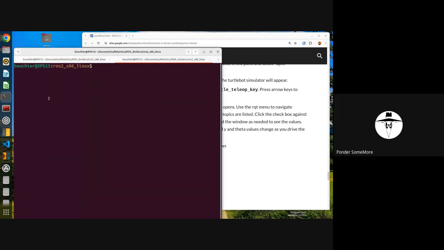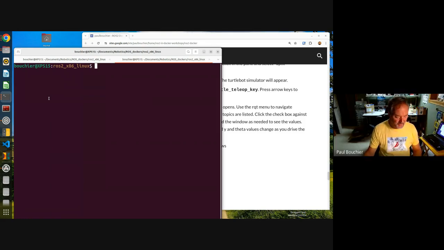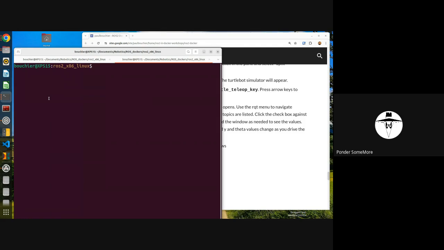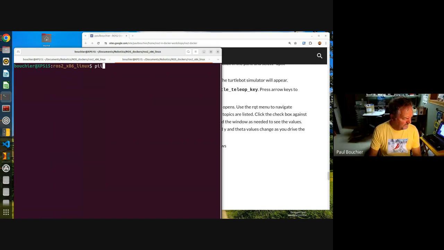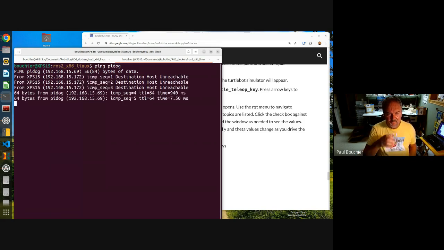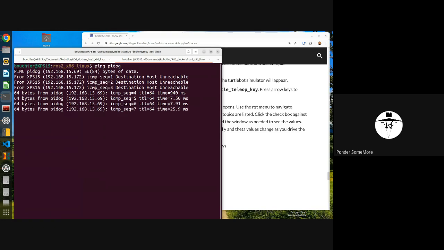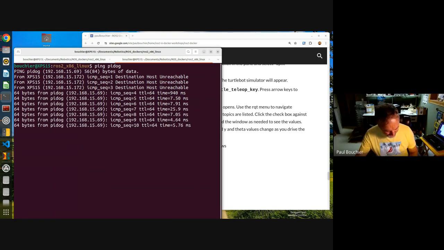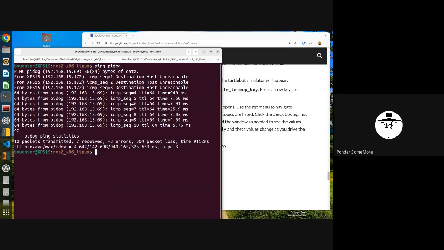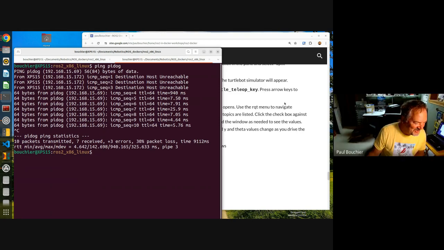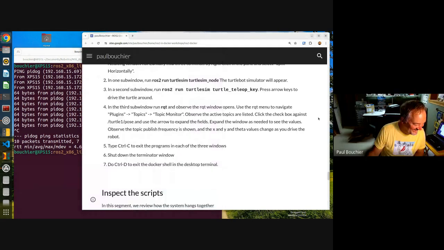Which system are you seeing right there? Is that your laptop? This terminal is on my laptop. So I'll just wait for PyDog to boot up. There he is. Does PyDog have a name yet, or is PyDog the name? PyDog is the name.